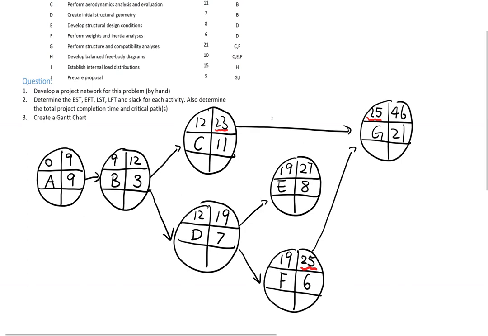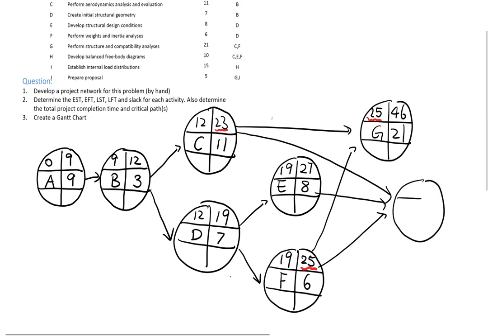And then activity H takes 10 days to finish. It has 3 predecessors, C, E, and F. Let me draw it here. And again, we are on the forward pass, and we need to choose between day 23, day 27, and day 25. It should be the latest date, day 27, and earliest finish time is 37.